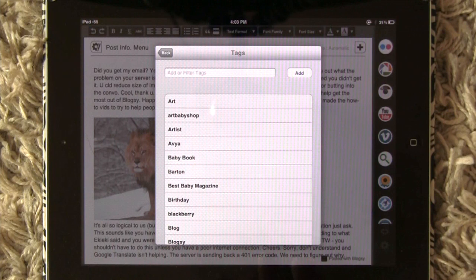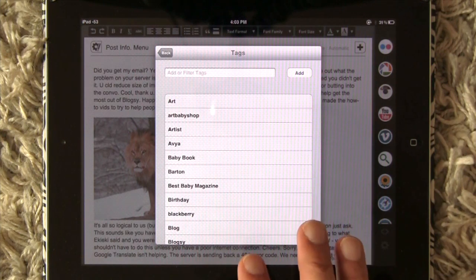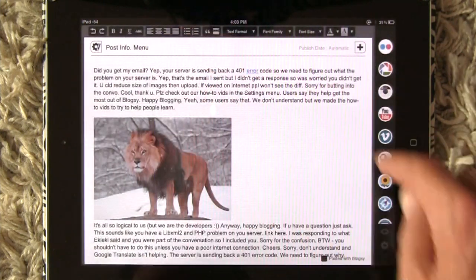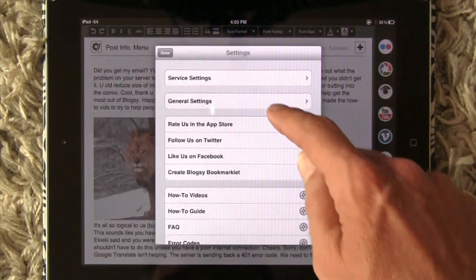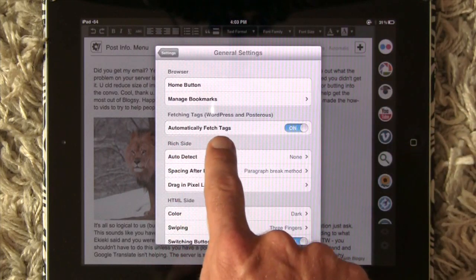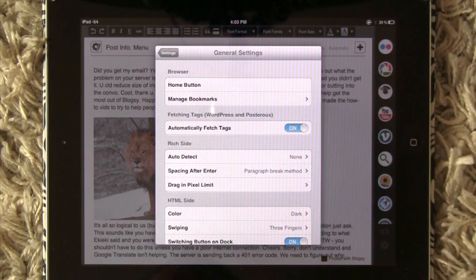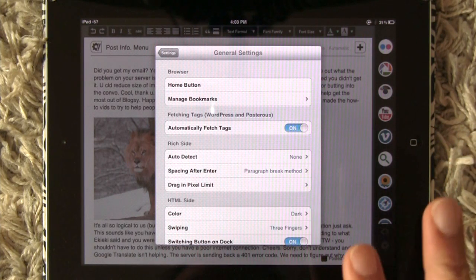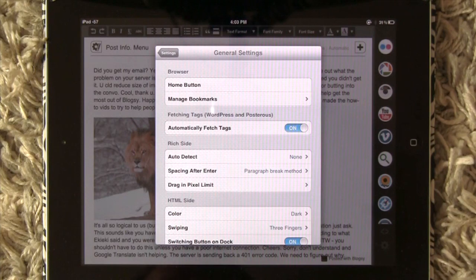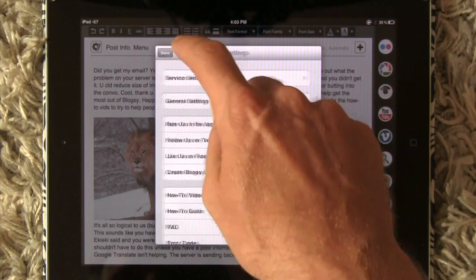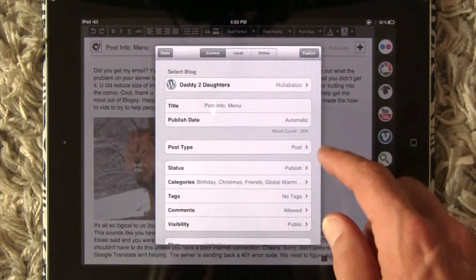There's one thing you need to know. If your blog has more than roughly 6,000 tags, this is for WordPress, then WordPress won't send the tags, and you'll get an error message. In that case, you're going to have to go to the settings menu, general settings, and we have automatically fetch tags. Turn it off, and then you won't be fetching your tags any longer, but Blogsy will remember any tags you've created within Blogsy. So something to be aware of. Let's go back to the post info.